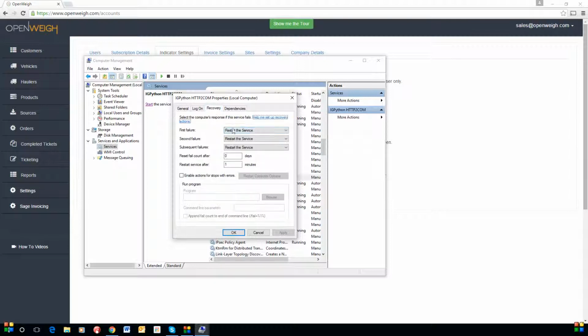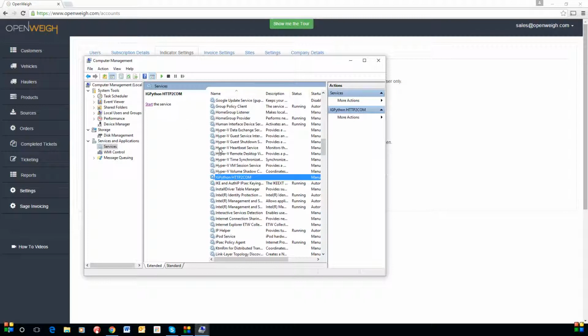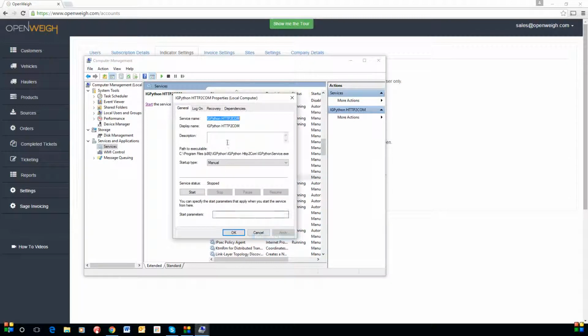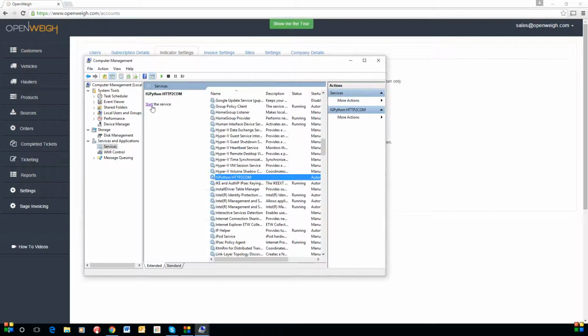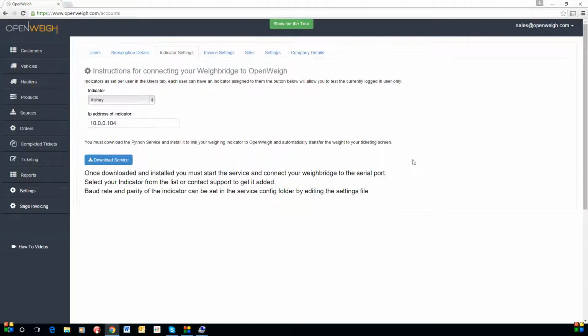So go to the recovery options and select first failure, restart the service, second failure, restart, subsequent failures, restart, and then press apply. Once you've done that, just make sure that on the main page the startup type now is automatic and you've applied those settings, and then you restart the service. Okay, so that's set. Your service is up and running on your local machine. Now we're going to head back over to OpenWeigh.